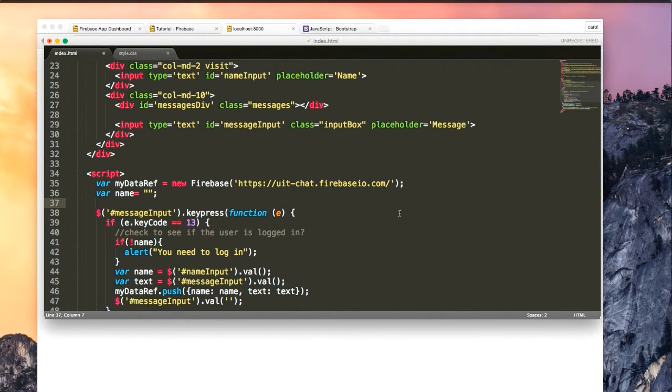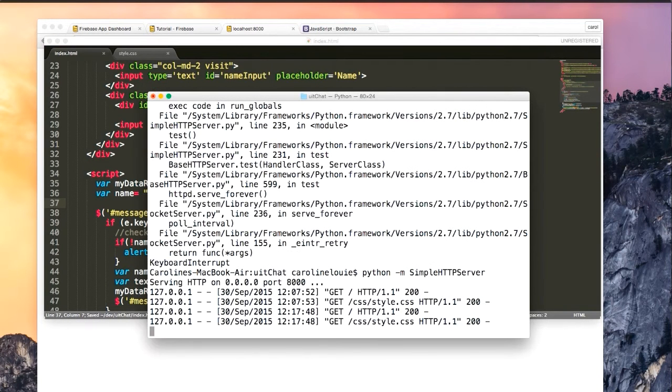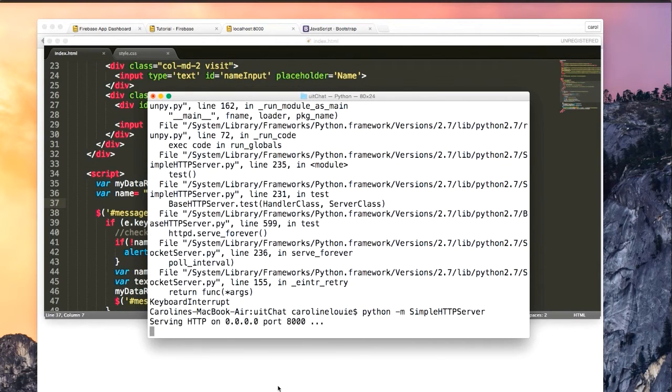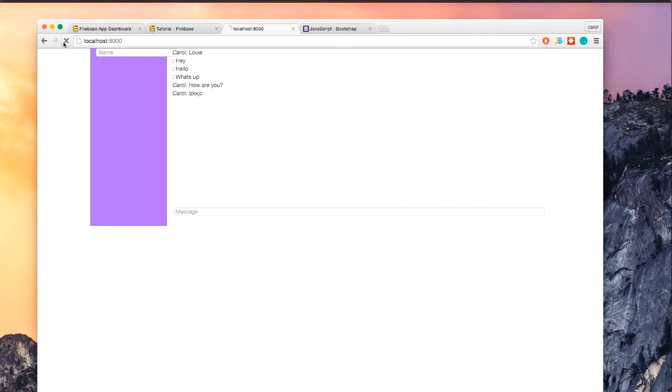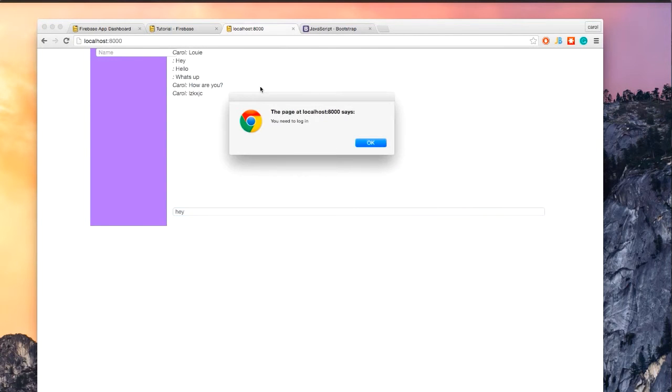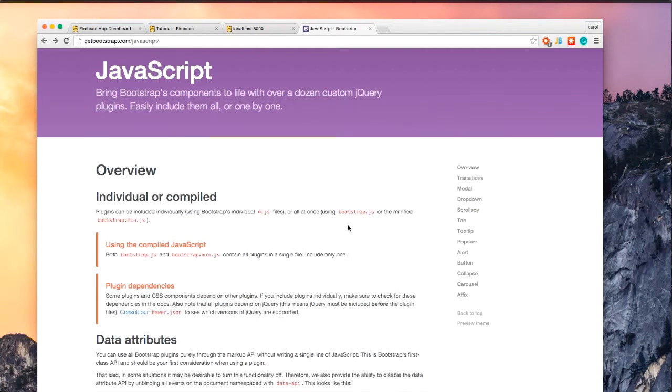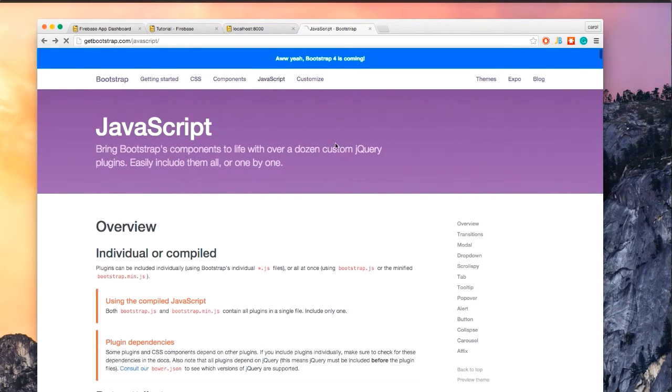Great, so let's save that, and we'll restart the server. And refresh. So if we try to type a message in here, we get this alert box, which is great, but instead of making it this ugly alert box, let's use a pre-built Bootstrap modal.